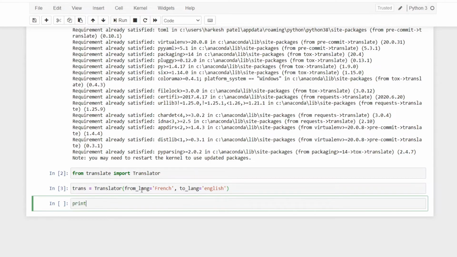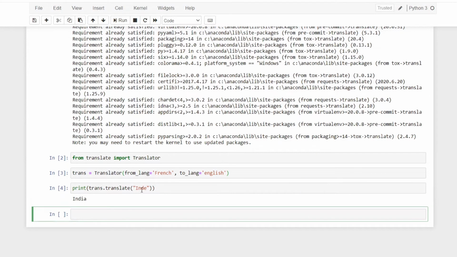So now print, and this will translate what we write here. Like I'll just write "inde". In English it means India. So let's see. Here we get India.